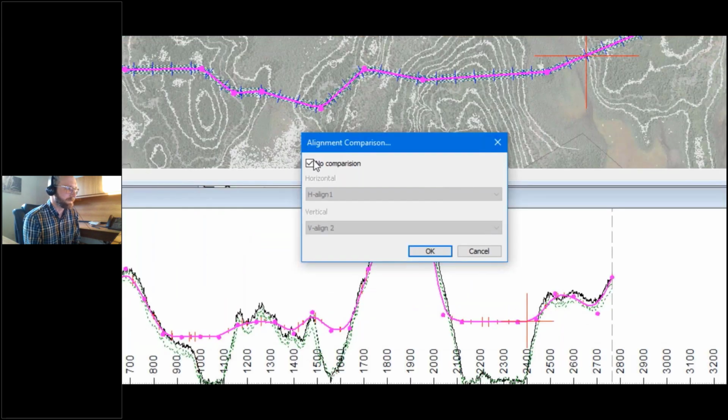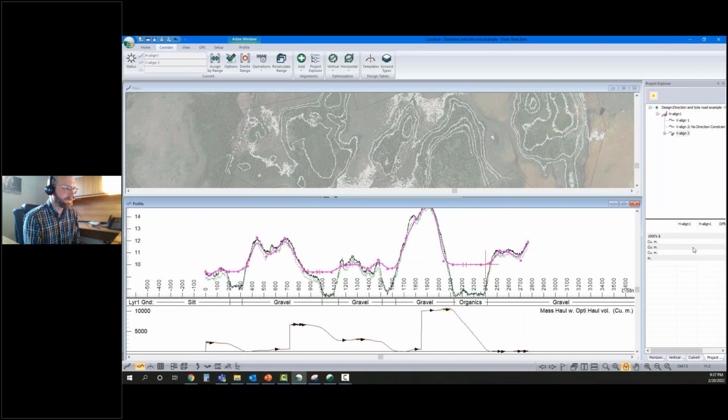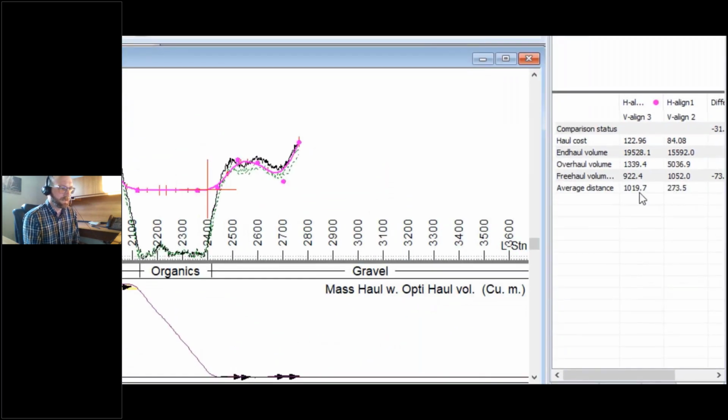And if we just do a quick comparison here, even if you're not focused on the costs, we can see that it has a real impact. We're going from the average haul distance of being under 300 meters to over a kilometer. So that's that.